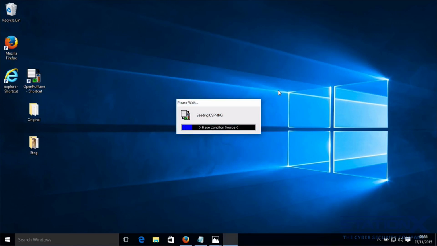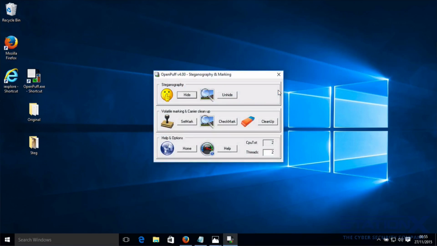So if I run it, it takes a little time. Now this section is going to take you through to the help. This is going to take you through to the home page of the website. You can ignore this. This is for watermarking, some other features it's got here. And this is for hiding your data within a carrier, and this is for unhiding your data from a carrier. So let's start by hiding some data to start with.